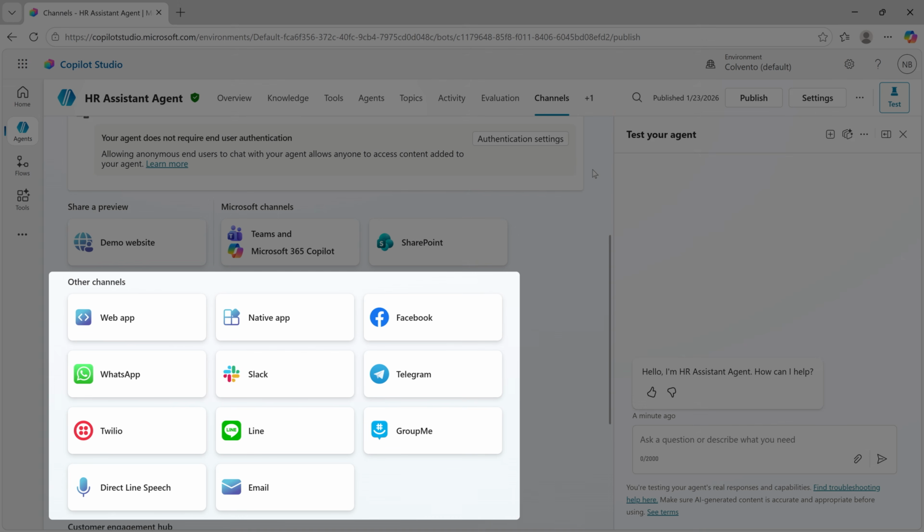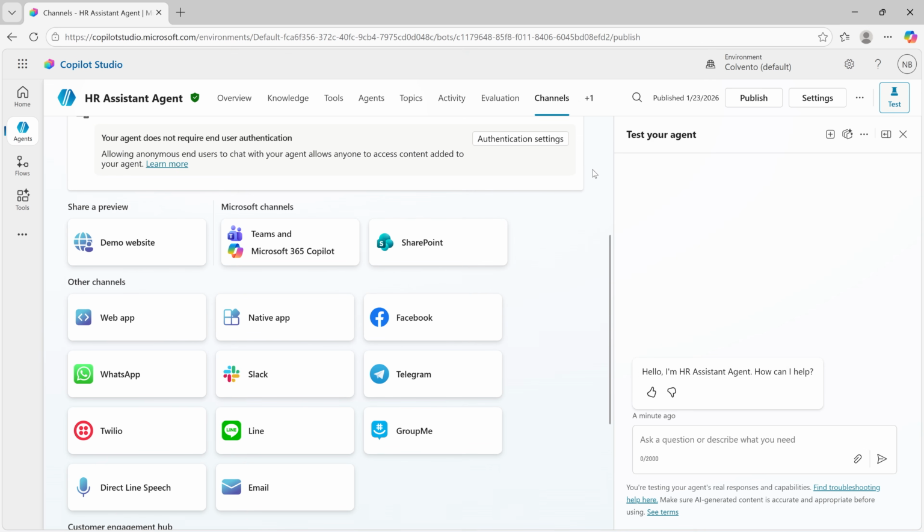In the Other Channel section, we see several third-party services. So you can make your agent available inside of Slack or WhatsApp or one of the others. But there is a lot of setup required for each of these third-party services. Most of these will require you to have an established account with that service, and each one will have their own requirements for setup and deployment.